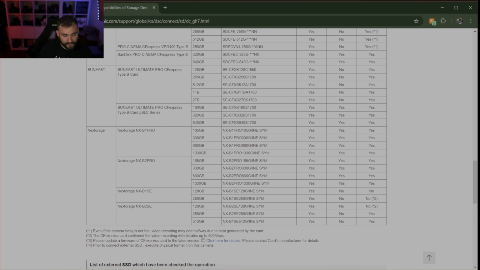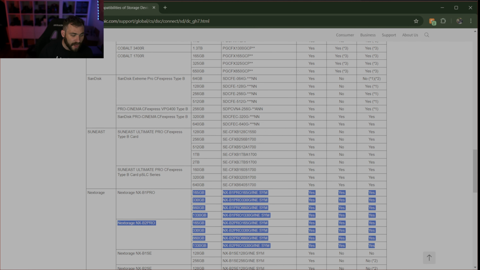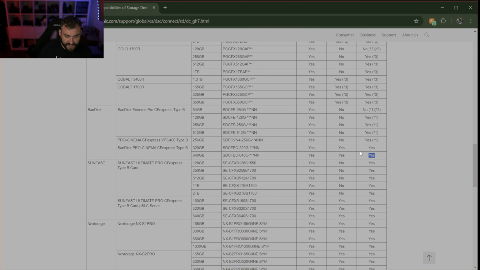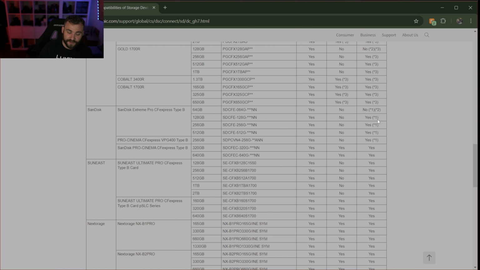And that's where we start looking, and we've added companies like Next Storage into this. With the B1 Pro and the B2 Pros, you'll see that they're very reliable across the board as far as our testing goes. They just work, and they sit into the system here. When we go to Sandisk, you'll see that for the most part, the cards all seem to work fairly well across the board for up to 1.9 gigabit. There are some asterisks here.